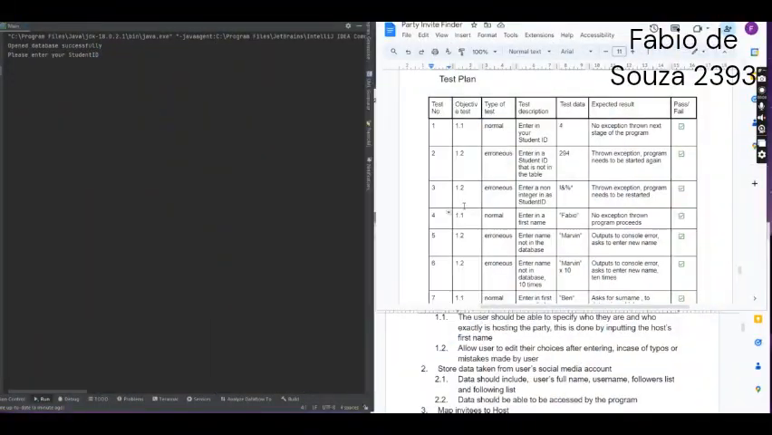So we're going to go ahead and start testing objective 1, 1.1 and 1.2. Objective 1 is concerned with entering in data to specify the host. 1.2 is more about catching errors. So first we're going to do a normal test, we're going to enter 4 and we're going to get no exception. As you can see, it proceeds to the next stage of the program, so you can say that is a pass.